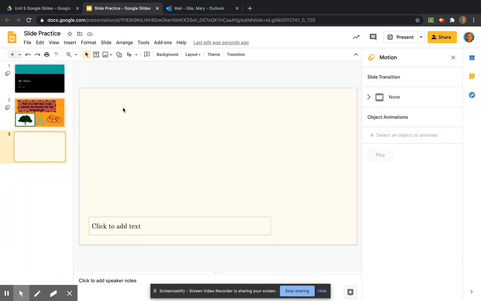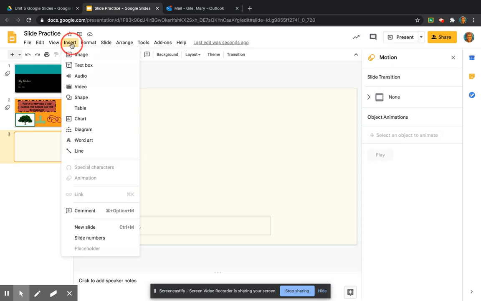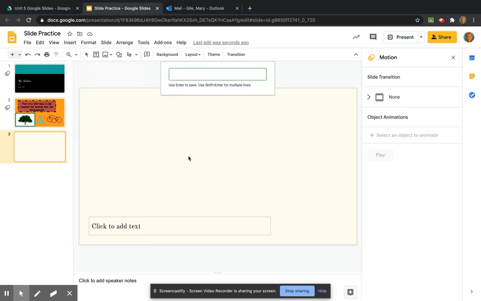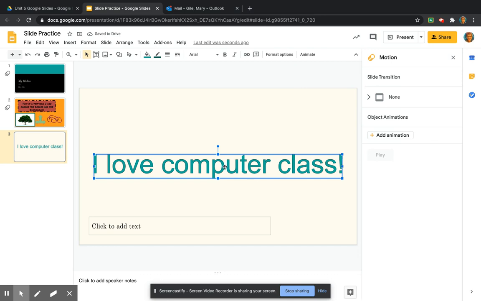So as long as we're here, I want to show you some word art. We're going to insert word art. Now, it says use enter to save. Use shift enter for multiple lines. So if I have a lot of lines, then I have to shift enter so it goes down to the next line. All right. We're going to write I love computer class. And a shift and a number 1 to get an exclamation mark. So I'm done. So I'm going to hit enter to save that. Look how big it comes in.